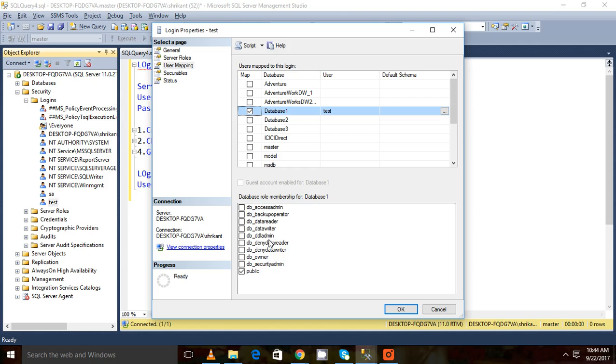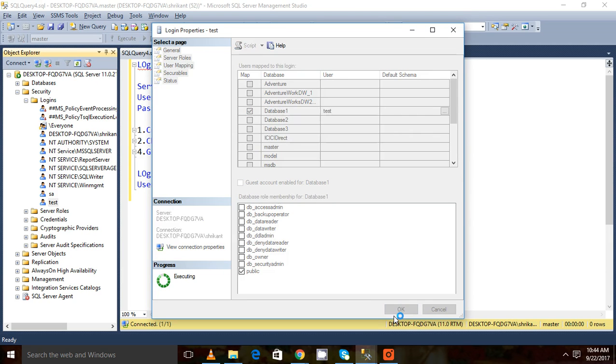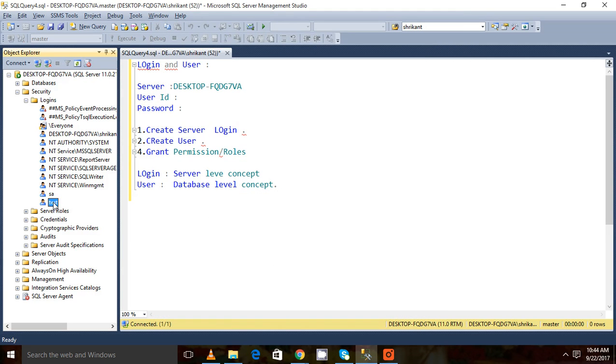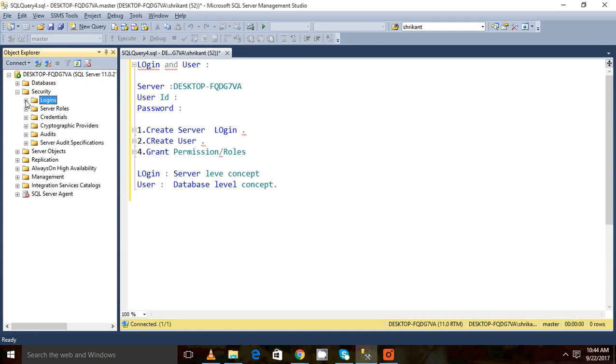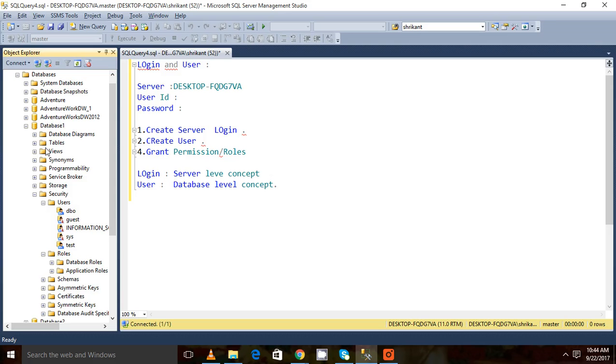Now I have mapped the one login to database 1 and I'm just clicking on OK. My intention is to see this test login, that is the user, in the database, and the name itself is database 1. Let's refresh this user, and now we'll see the test user has been created for this database.